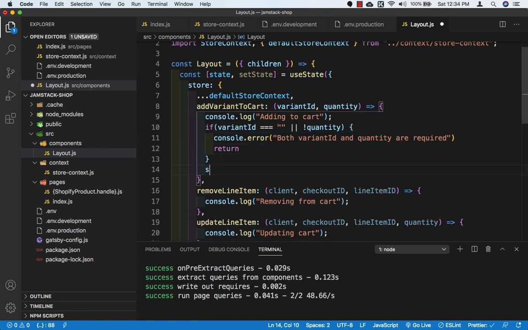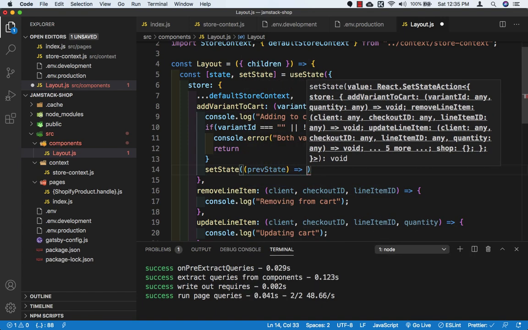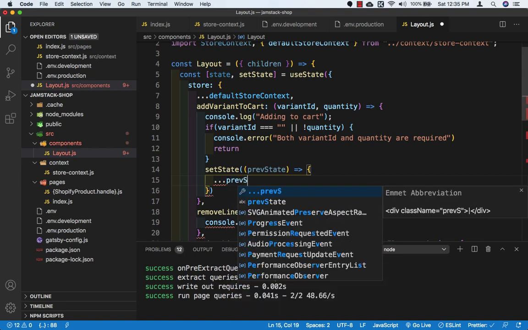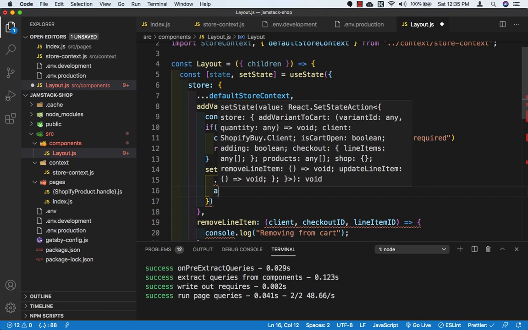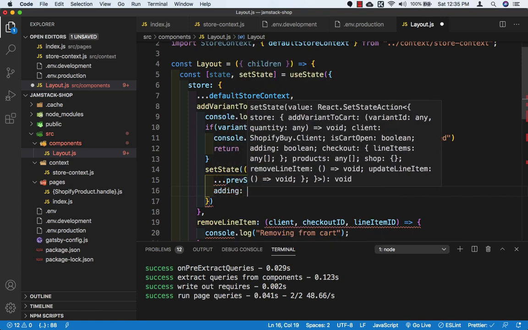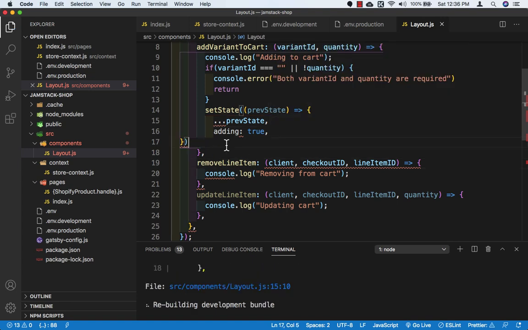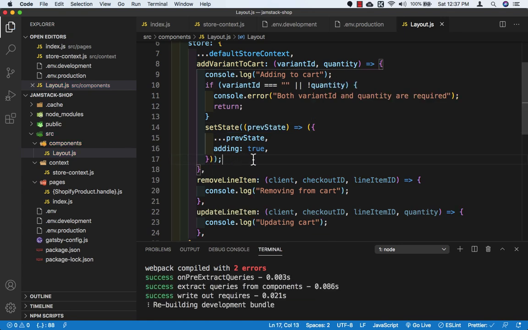Then if we pass the variantId and the quantity, we can call setState. Here this is going to be previousState, then an arrow function, and here we will use a spread operator: ...previousState, and we will only change adding to true. So adding is going to be true. Here we need parentheses, and here we are going to close it. So now the error is gone. Let me save this file.